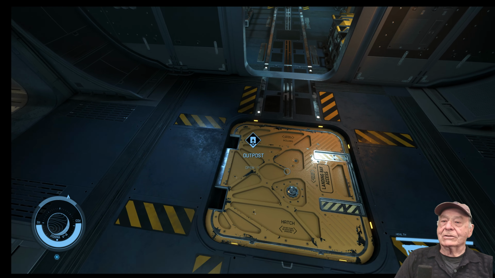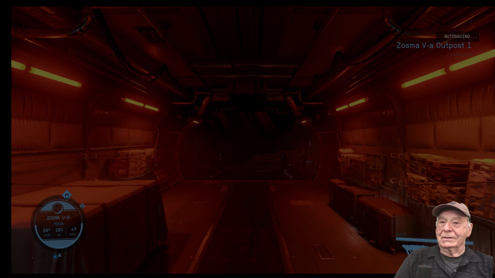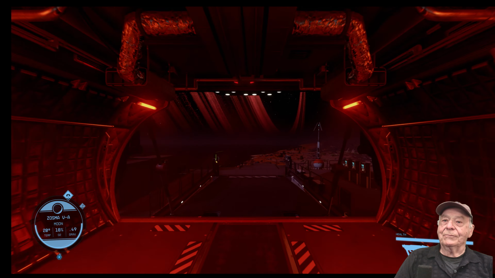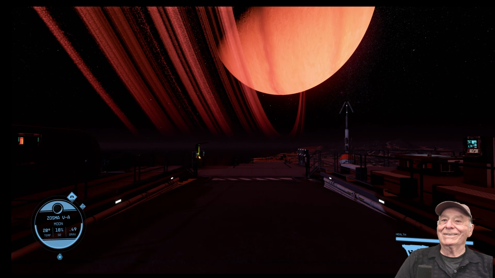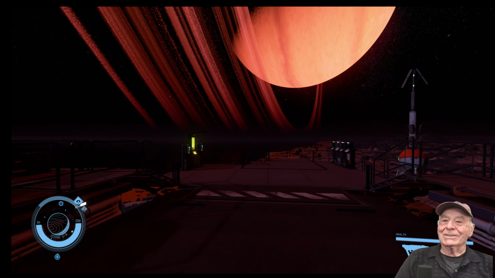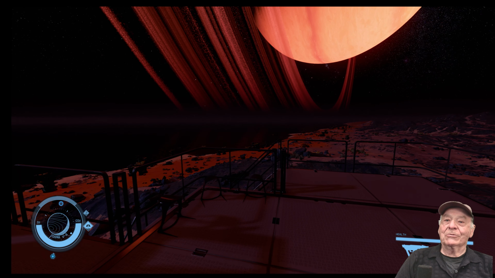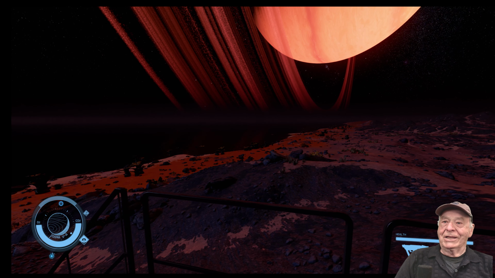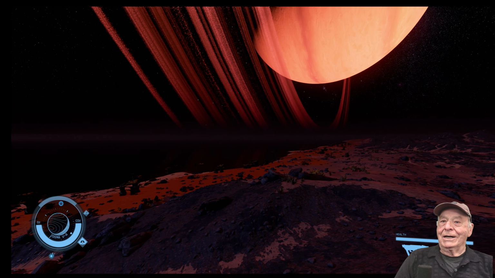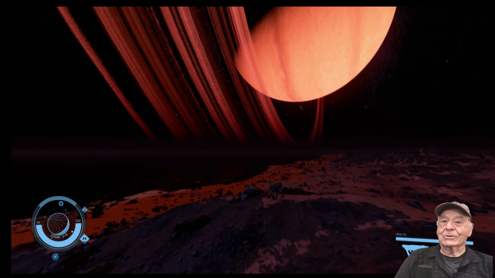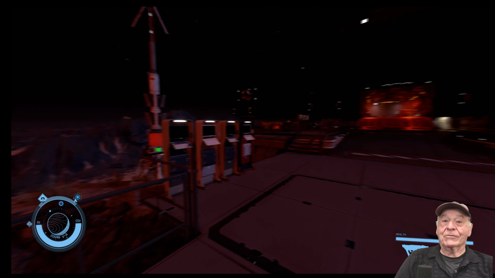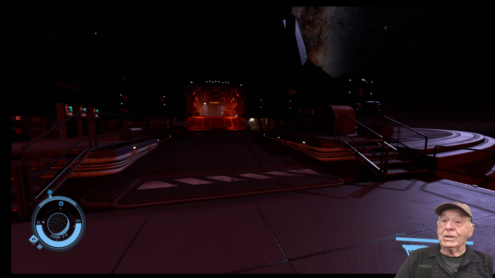Okay, well that's the tour. It takes us back to the exit, and it's really something. So I'm going to build my outpost here. So far I just have the landing pad, but I think this is a place for a house and for some more development.